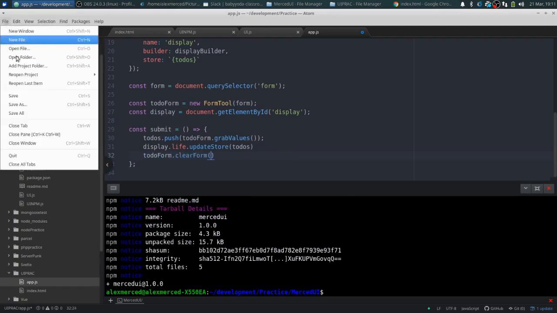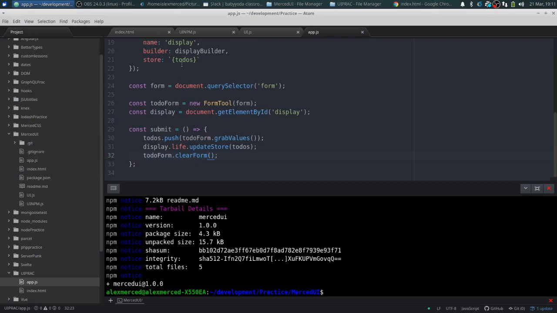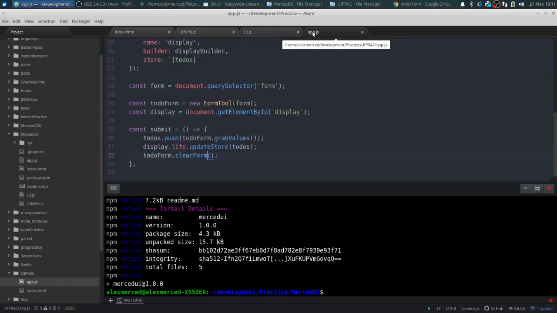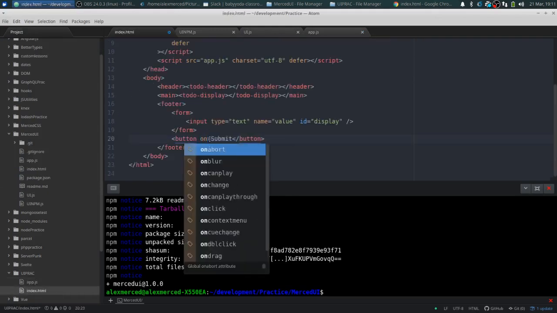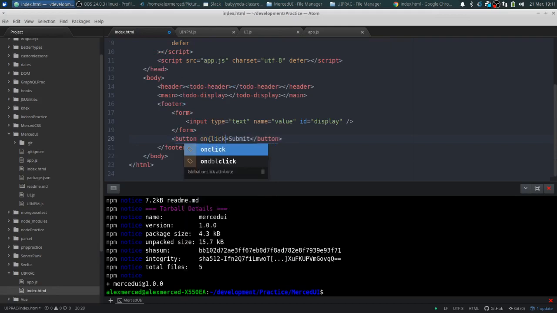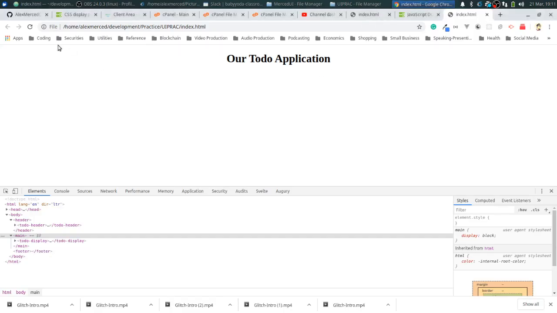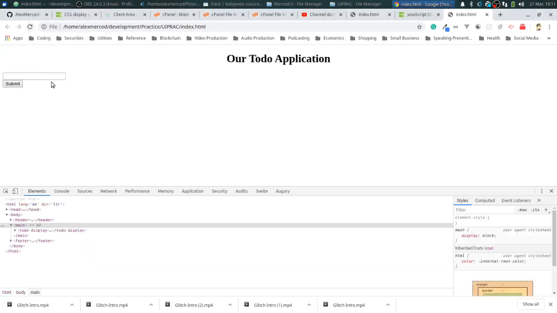Okay. Now we just need to put that over here and make that the onClick event. What was the function again? Submit. So on click, this button will just submit. And save. Okay, so here's the submit button. So if I put some text in there, hit submit.